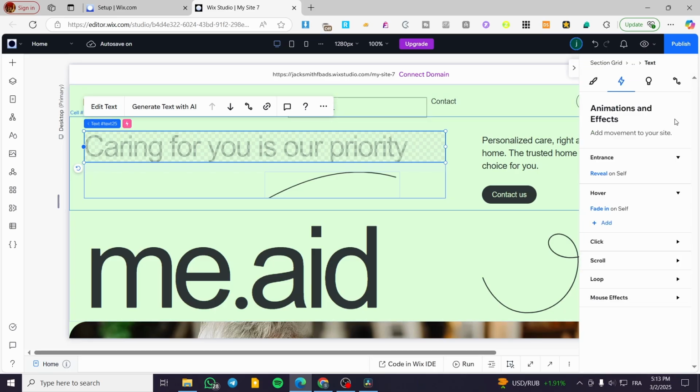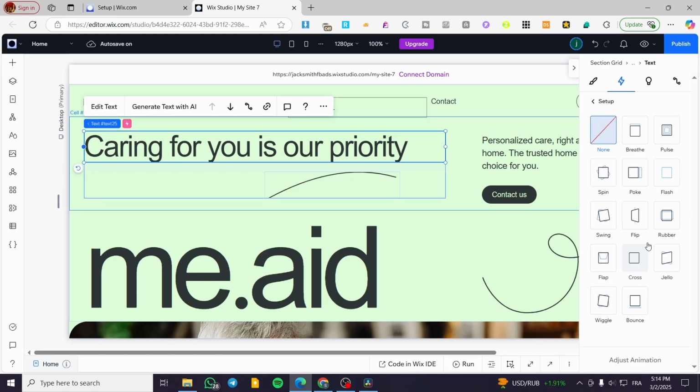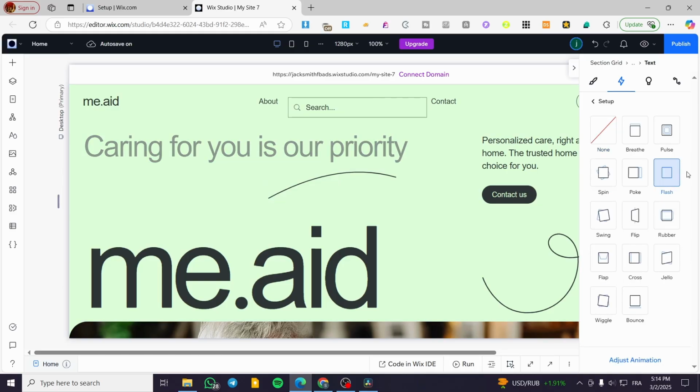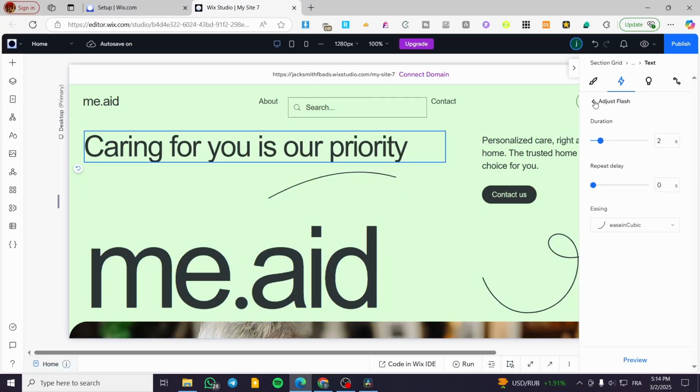So basically, you can choose, for example, the flash. I'm going to remove this specific entrance. What do we have here? Do we have the reveal? I'm not going to use a reveal. So we are going to head over to the loop. For example, you can use the flash, so this is a fade in and also a fade out. You can adjust it just like that.